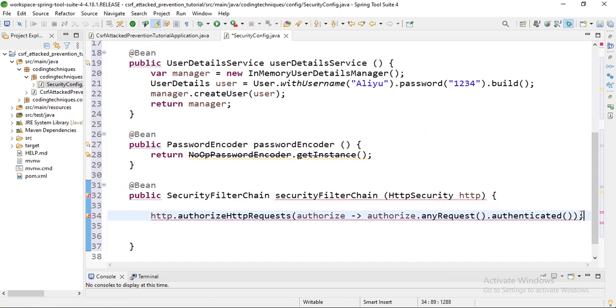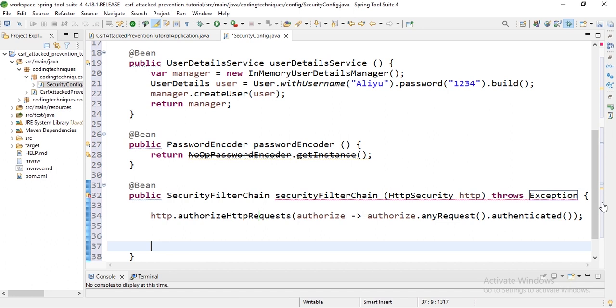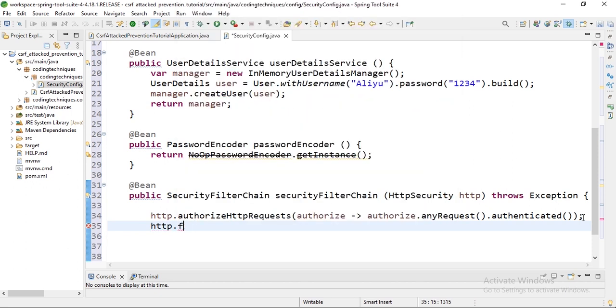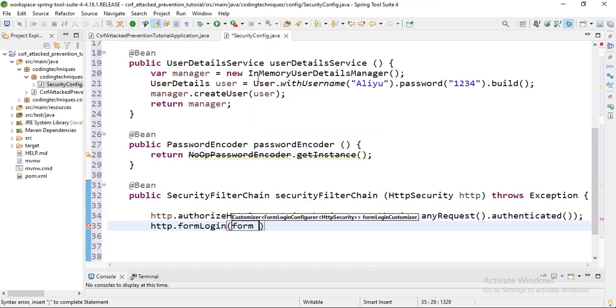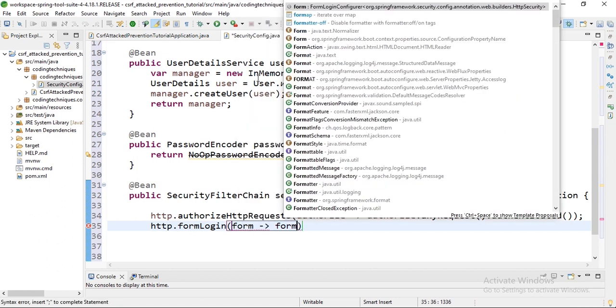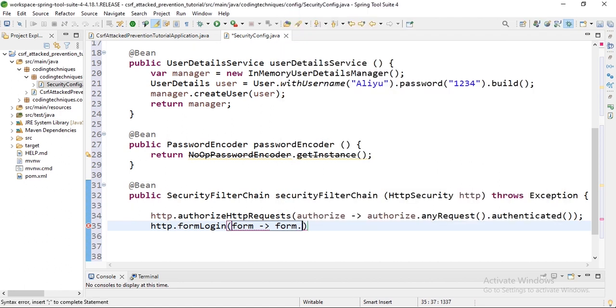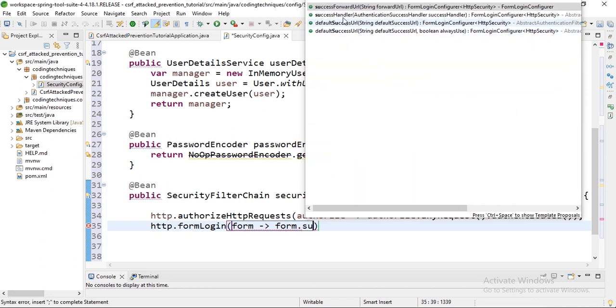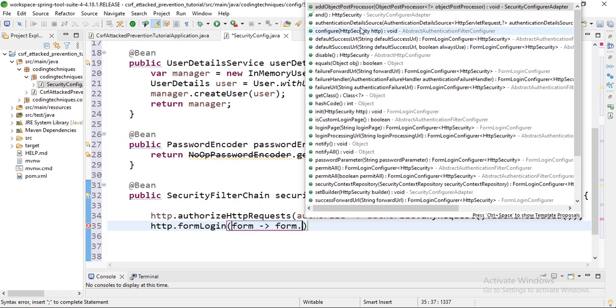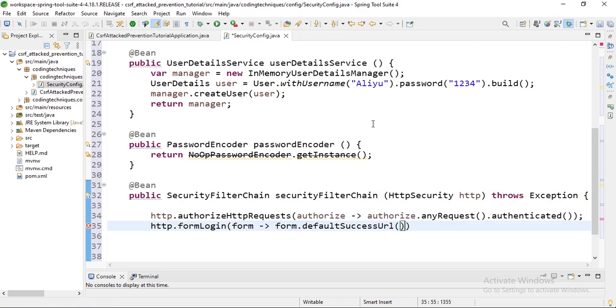So first I will close this, and this will throw an exception. So let's add the throws declaration. You see we have the throws declaration, and the next thing I need is the form login. Let me call the form login, because we will use the login page to access. We have the type that has no lambda expression. We also have the type with the lambda. So let me use the type with the lambda, and then call form, and then dot. We will just access the successful URL after we log in. We have successful forward. We have default. Let me access default success URL.